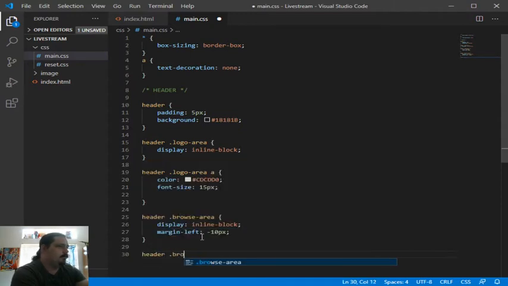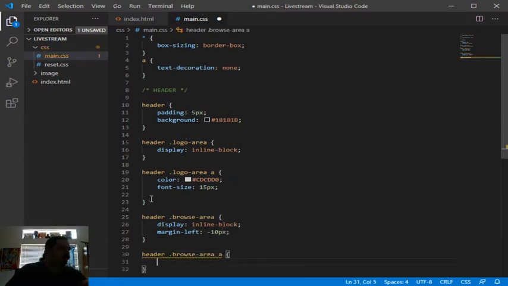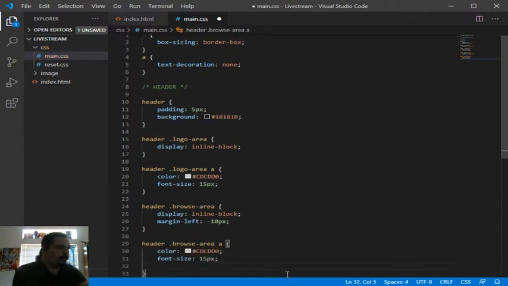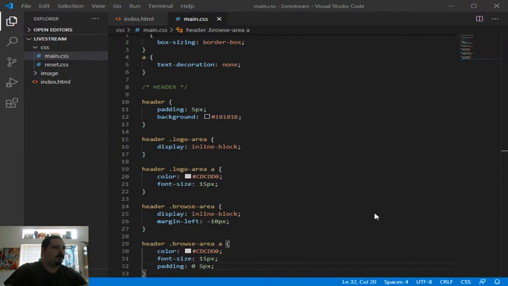So header, browse area, anchor tags. We're going to copy this, paste this, padding 0 on top and bottom, 5 pixels left and right to see what it is. In order to do pixels, you put in px. And then let's take a look at what we have so far.